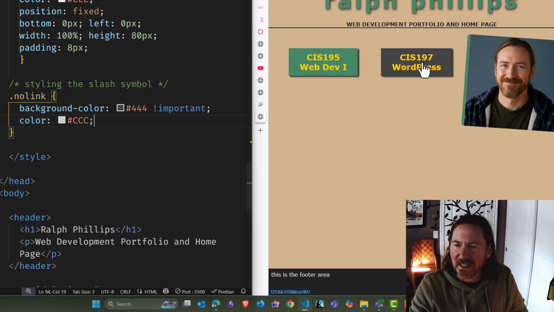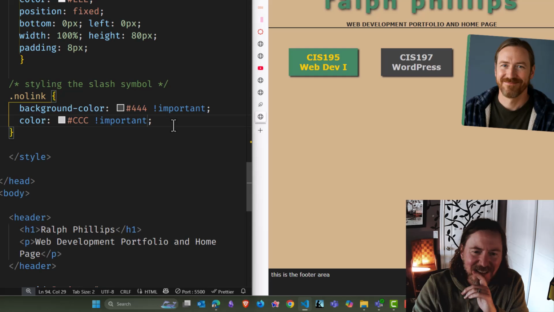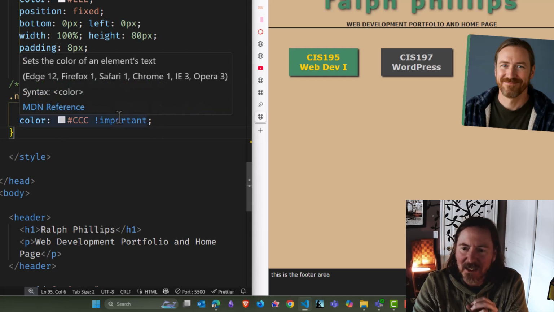See, it's not changing my text color. Oh, because I don't have important on there. Ah, crap. Important? There we go. Okay, I'm going to do that. I don't know if it's the best habit, but it's okay. As long as we know why we're doing this. We're doing this to make sure that these styles work.